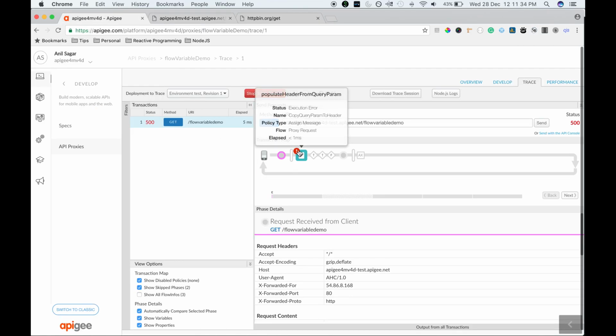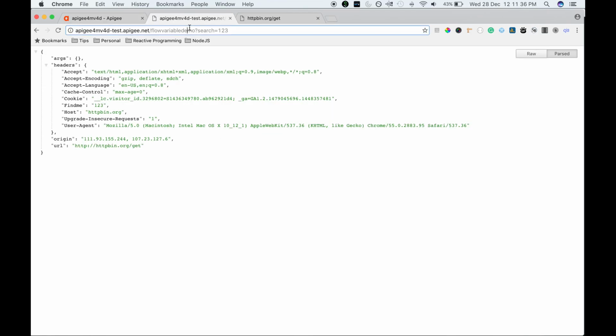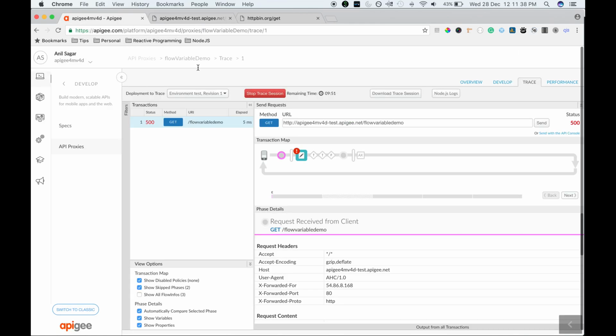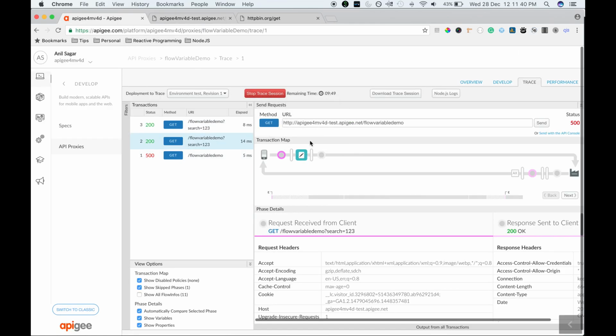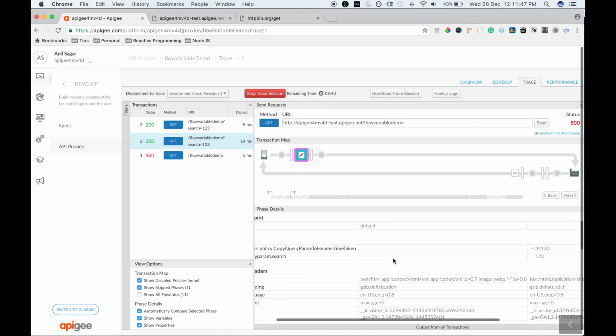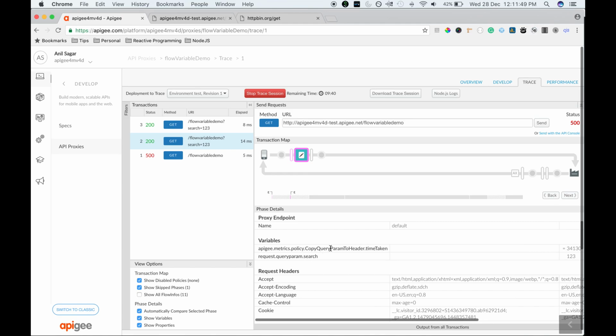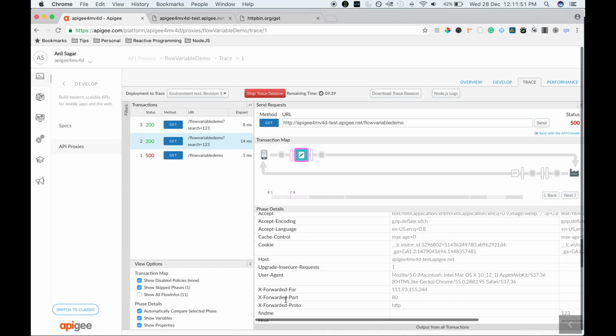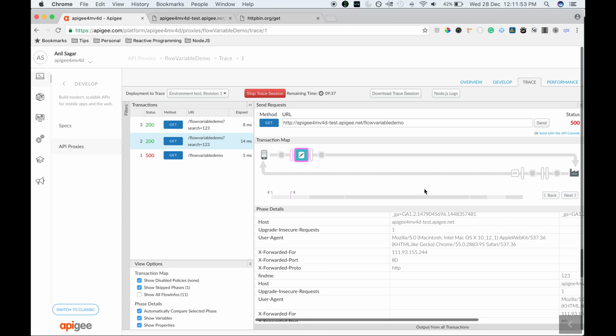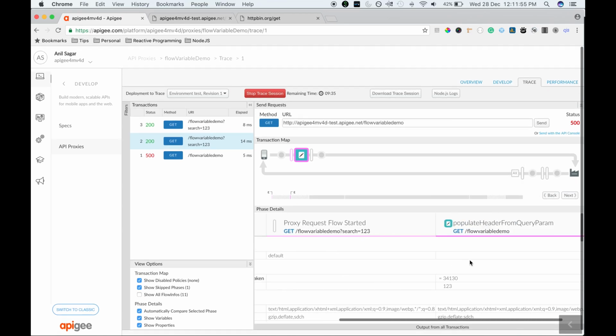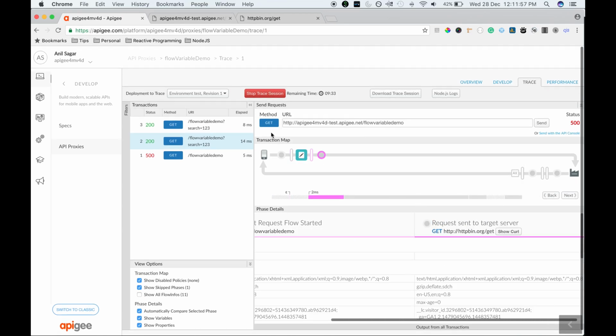Apigee Edge receives the request with query param, and assign message policy reads that using the flow variable request.queryParam.search and creates a new header findMe and then removes the query param before it sends the request to the target. So that's how the flow variable works in Apigee Edge.